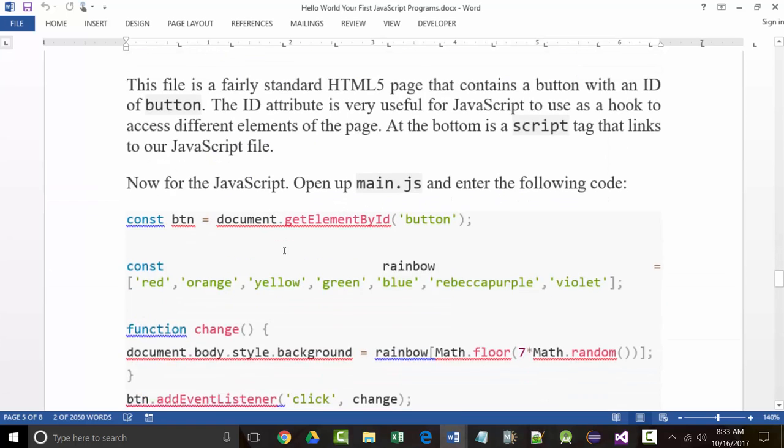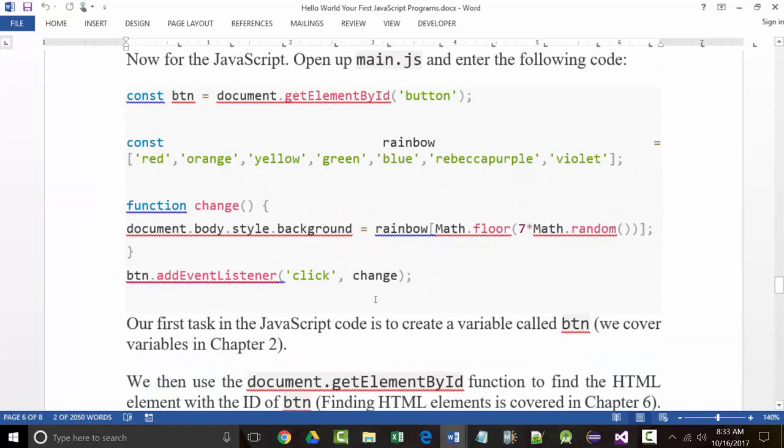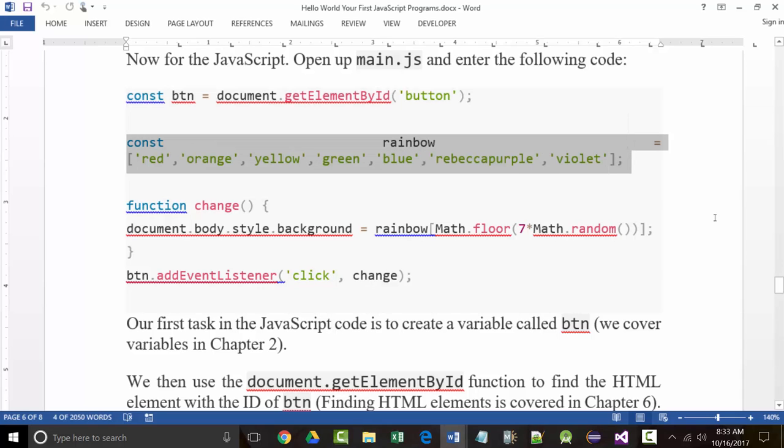All right. Well, what's in that file? It says, now for the JavaScript, open it up and run this code. Some of it is very similar to what you've already seen. So this right here, you've already seen that. That's creating that alias for your button. All right. This is creating what's called an array.